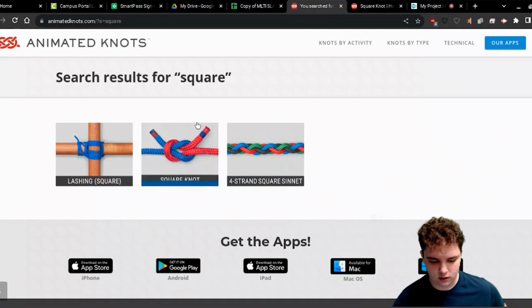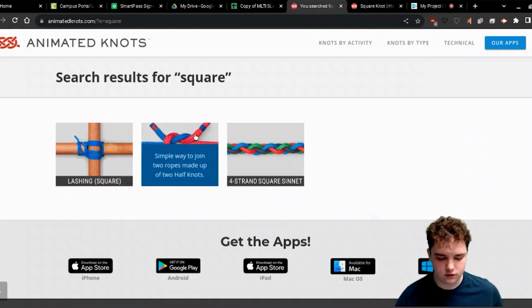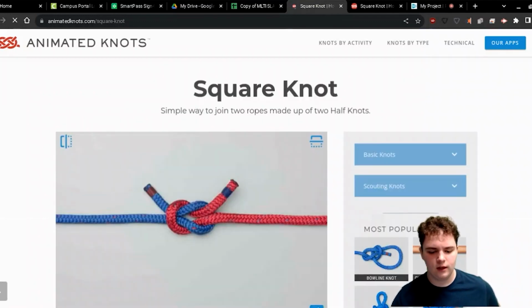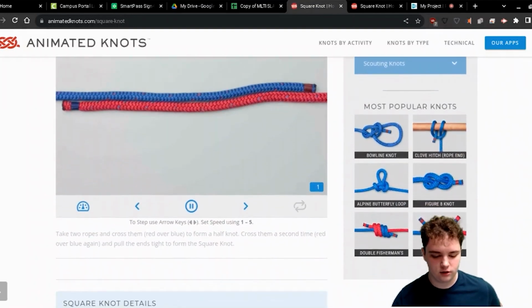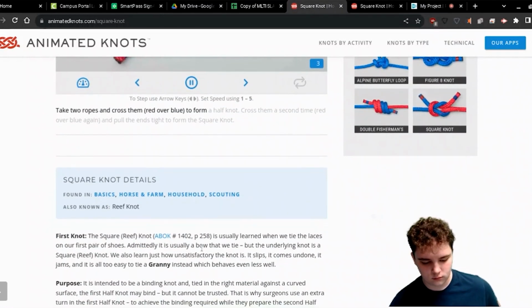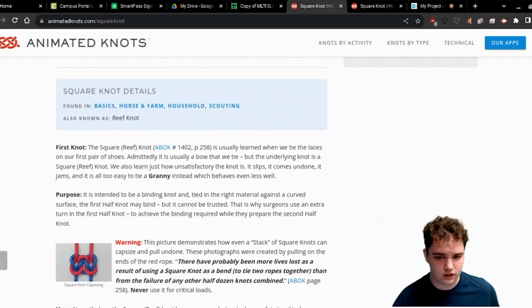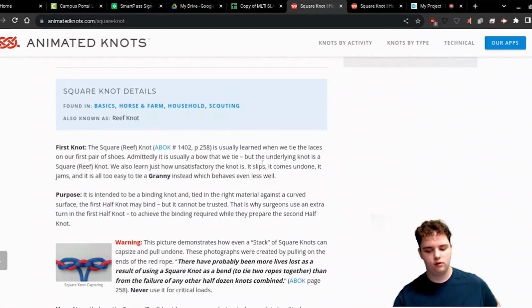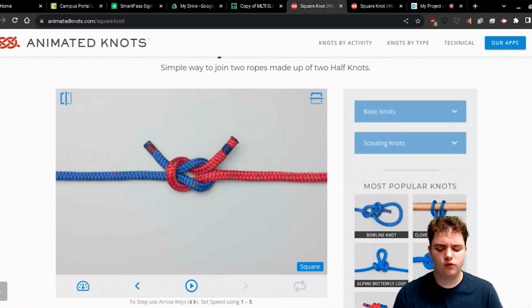And you'll see the square knot in the search results. You click on it, and it gives you step-by-step instructions with pictures and descriptions on what to do. And if you scroll down here, it also tells you what it's used for and what the story is. This website is useful because it shows you how to tie basically any knot, and knots are useful in so many situations, like when you're fishing or camping or climbing.